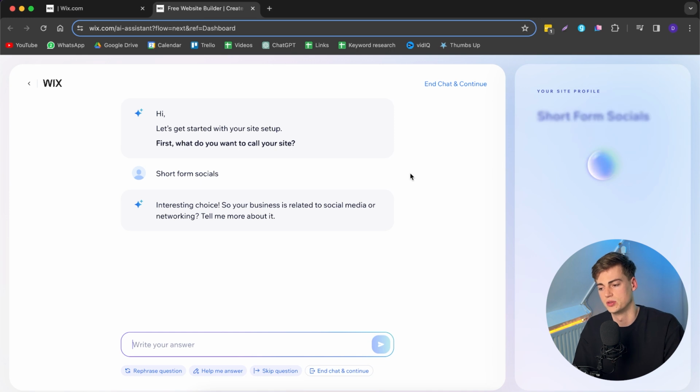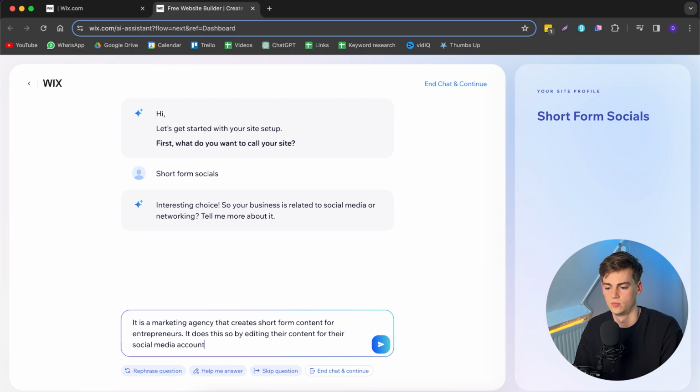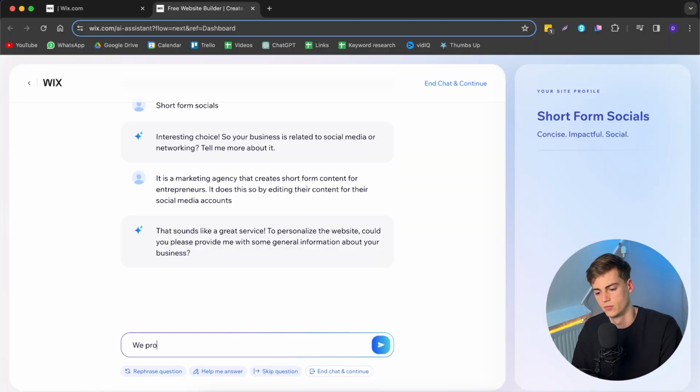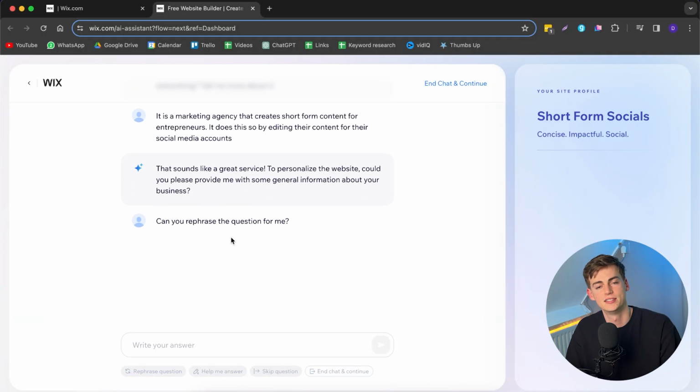Now it asks us a few more questions so we can give it some more information about what it is about. So now we do this as followed. Now we can provide it even more information, and you can basically see this as if you were talking to a website designer that is asking some questions to design your website. So if you don't understand the question, then you can always ask it to rephrase it, and now it gives you a more detailed question that you might better understand.